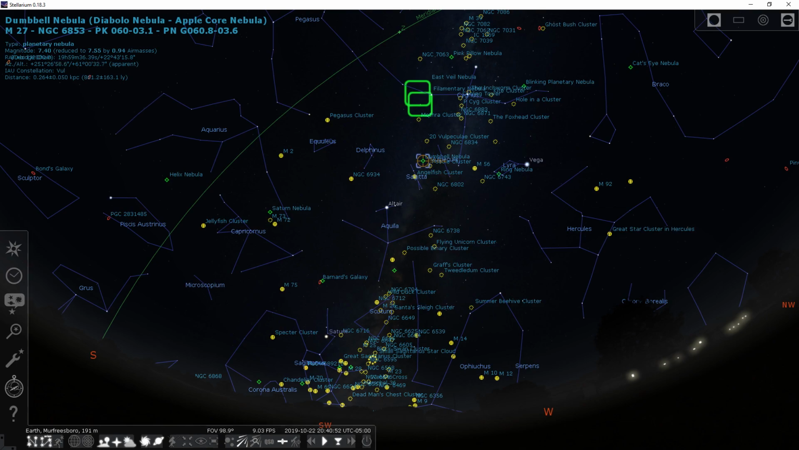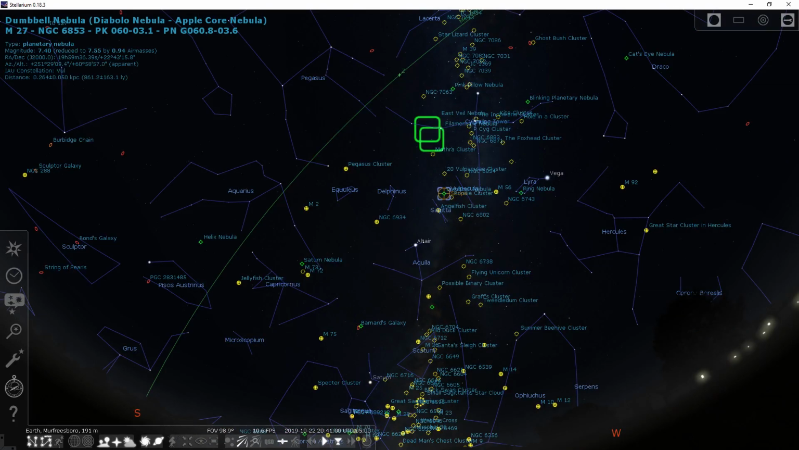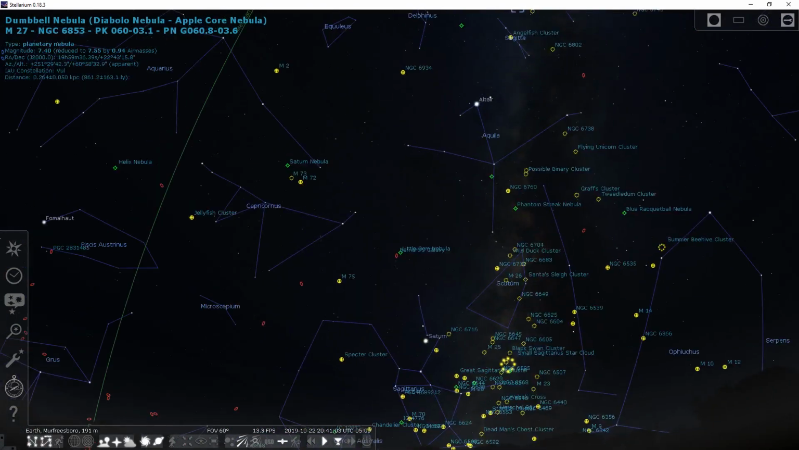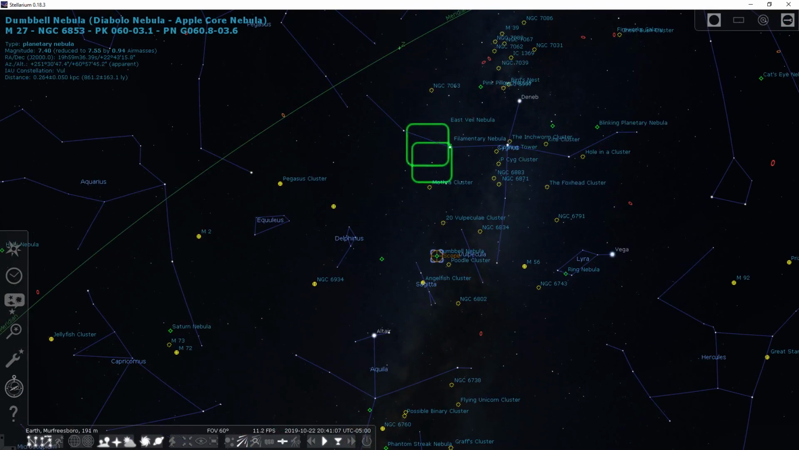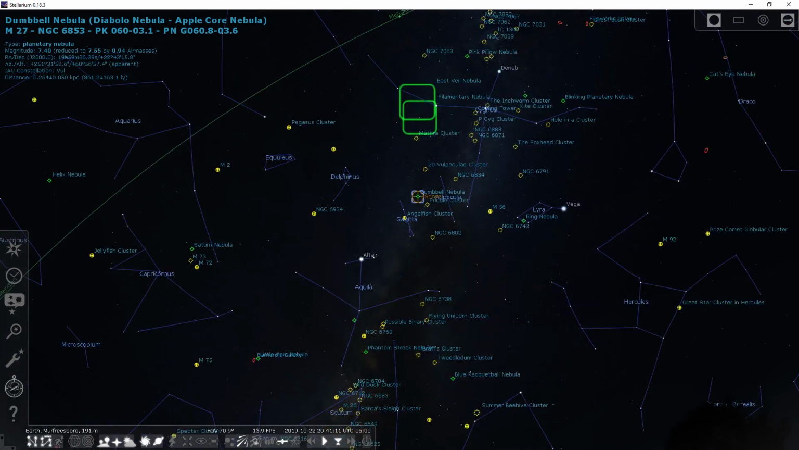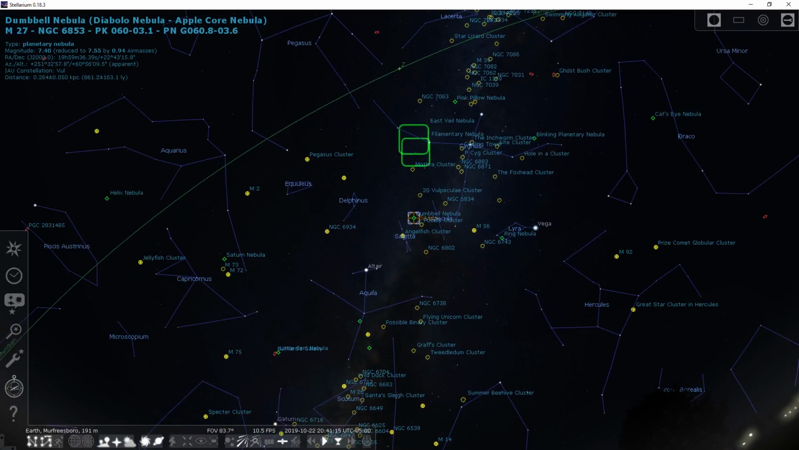So as you can see here in Stellarium, we are looking at the Dumbbell Nebula. This is towards the southwest portion of our sky, fairly high up. Z is for zenith. That's directly overhead where we are here in Murfreesboro, Tennessee. Well, technically Christiana, but close enough.